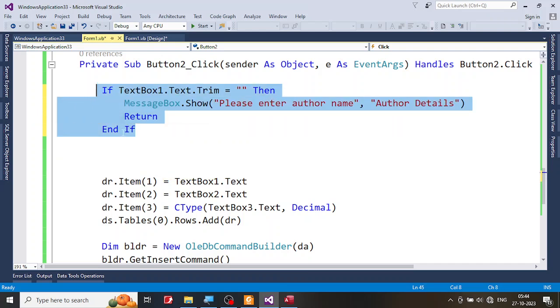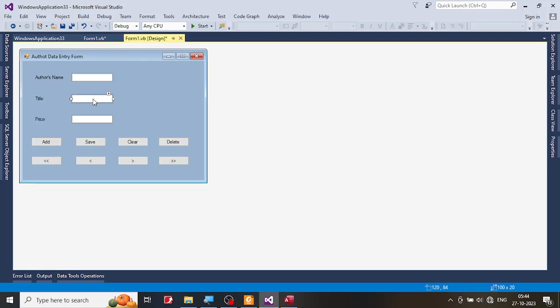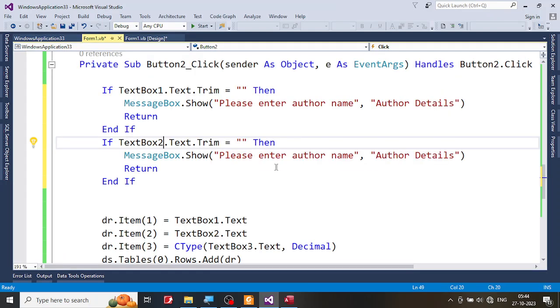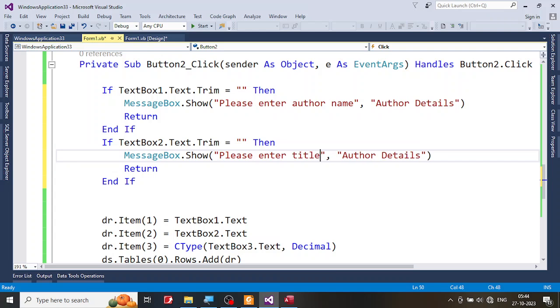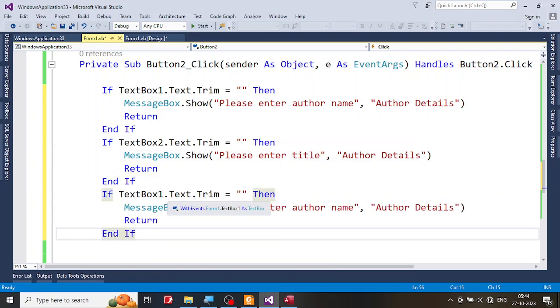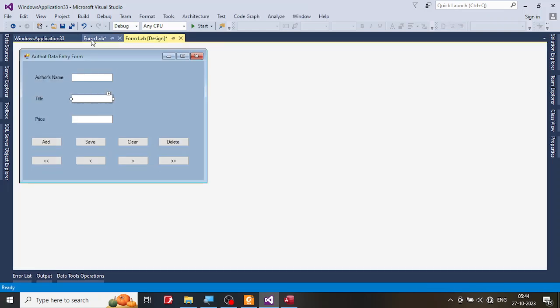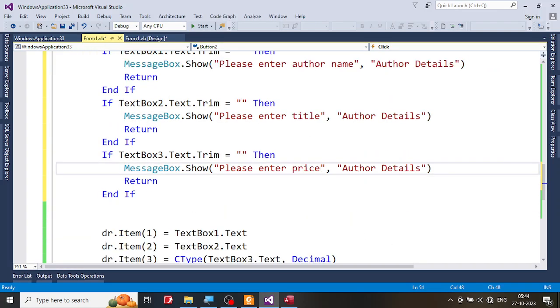Let's click Ctrl C and Ctrl V. If the second text box is empty, this was for the author, next one is for the title. So if the second is empty, please enter title. Again Ctrl C and Ctrl V. Then the third text box, if it is empty, please enter price. The third text box is for the price, so I'm going to say please enter the price. So that part is done. Now if you say that is over, it is not over.